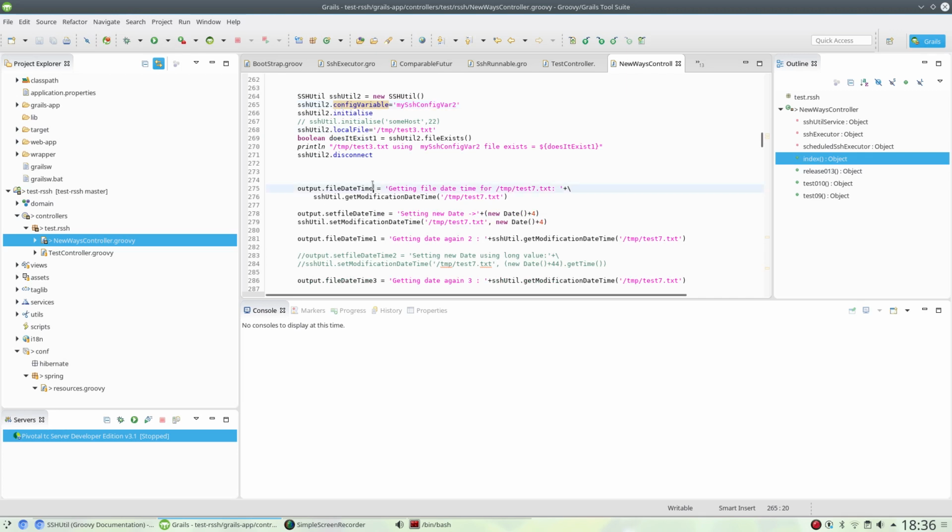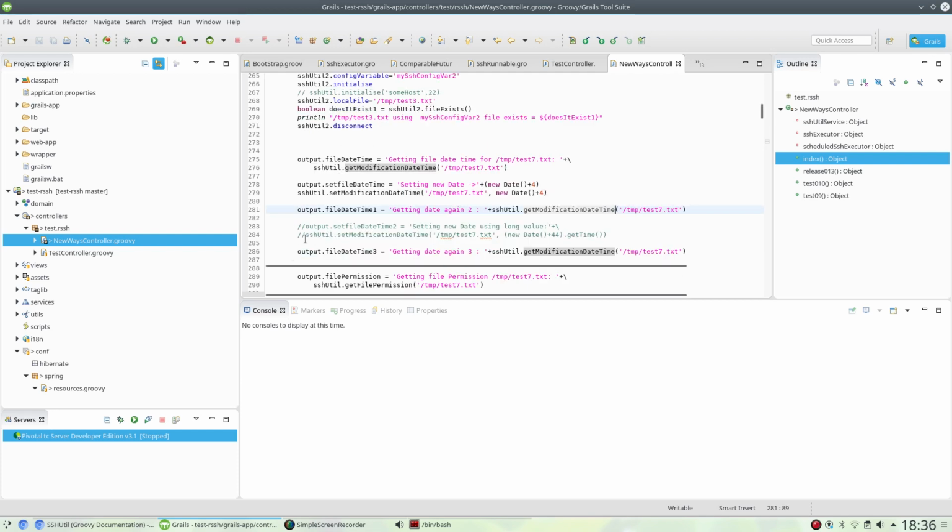Same thing again. This gives you the modification date and time, which is in date format. Set modification date lets you literally update the date and time of the file, and it returns the modification date and time again of that file onto our screen to a new date that we've defined.